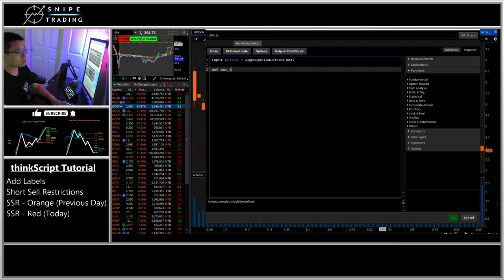So let's do SSR today, and this will be defined as the low of the current day, which is today, and the percentage is calculated by the close of previous day. So since we're using a low, it will tell us the absolute lowest point of the day, right? The percent change. And we're gonna use this and divide it by the ratio. And this whole thing will be multiplied by 100 to get the percentage.